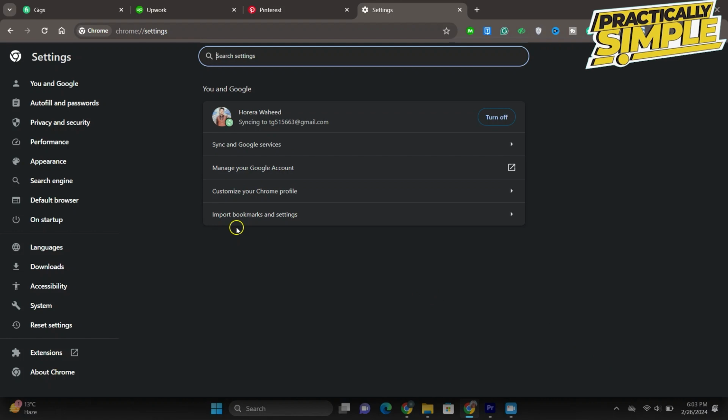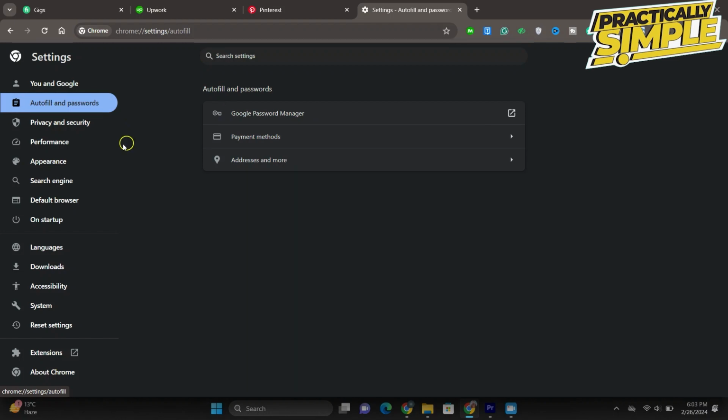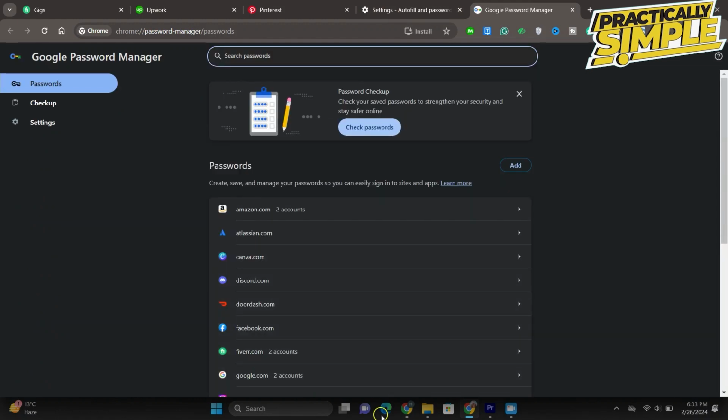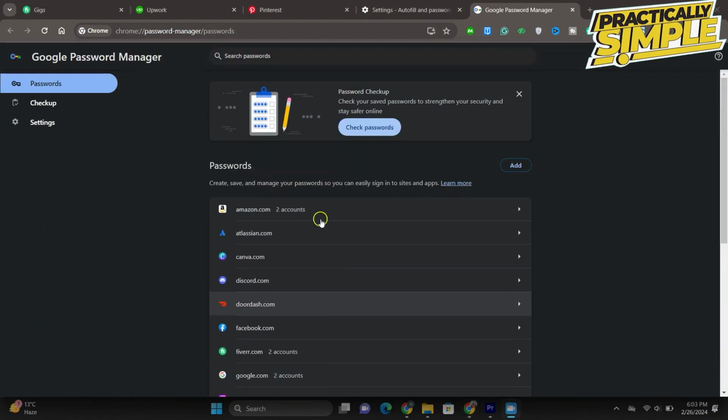When you are here, you can see this left side menu bar. You have to tap on Autofill and passwords. Click on Autofill. As you can see, on the top there is Google Password Manager. Just tap on this Google Password Manager and this is all the saved passwords on our Google Chrome.